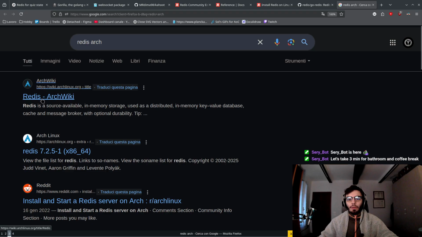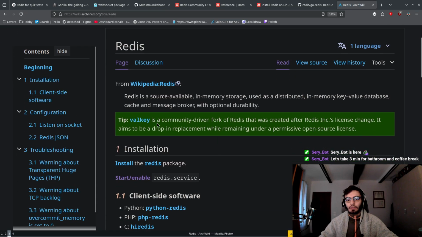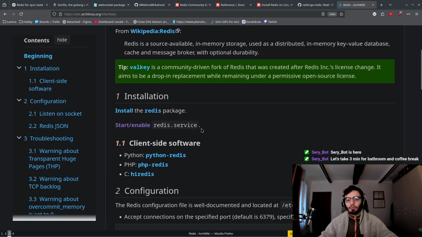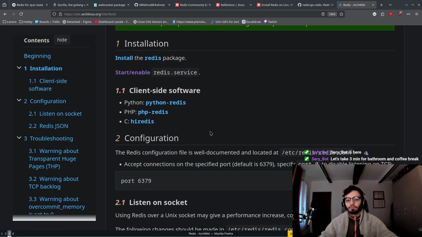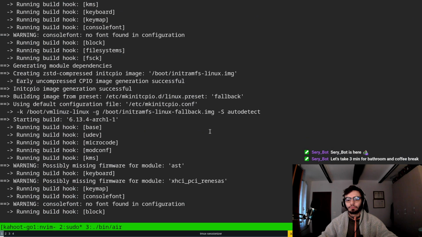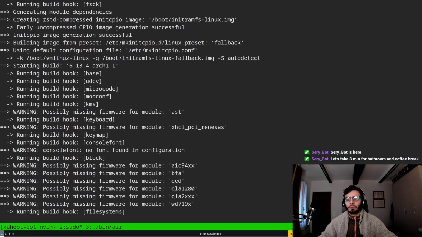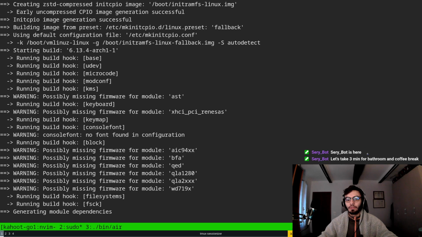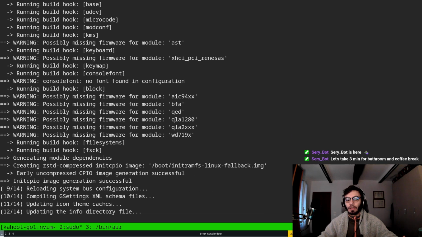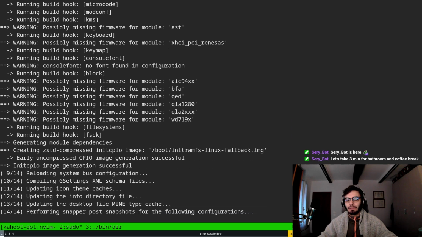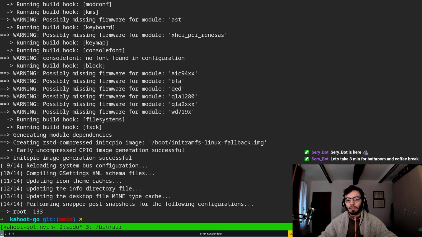Now, if I were to be a betting man, yes, Arch has it. Install the Redis package, start enable Redis.service. Sounds about right. There is one thing about Arch that doesn't want me to give it up. Like, I would give that up in a second, but the amount of stuff that Arch has by default in there is crazy.